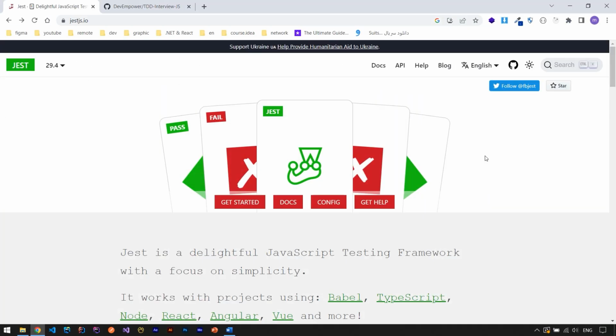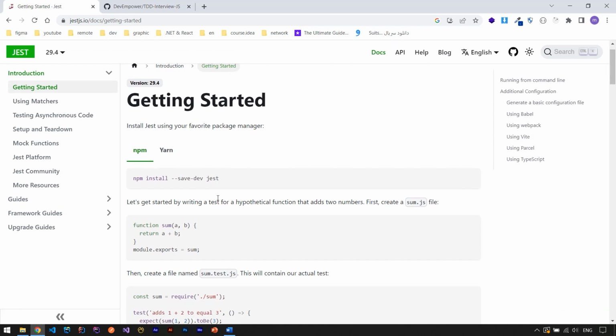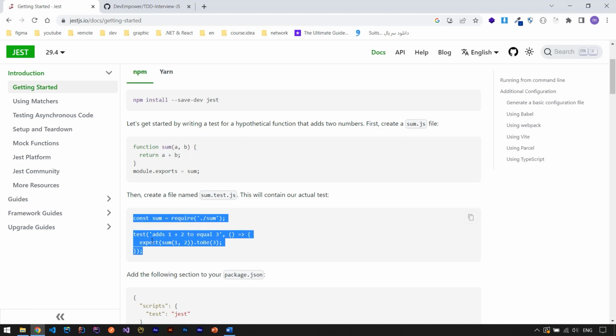This is the website of jestjs.io and this is the official documentation of it, and you can see here in the docs how we can use this great framework. We can install it using npm install jest, and then we create a file for our code, for example sum.js, and we create a new function and export it. Also we create a new file for the test, for example sum.test.js, and we write our tests. And the test is something like this.